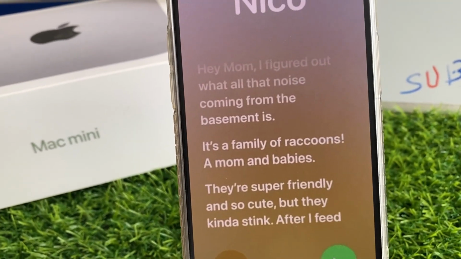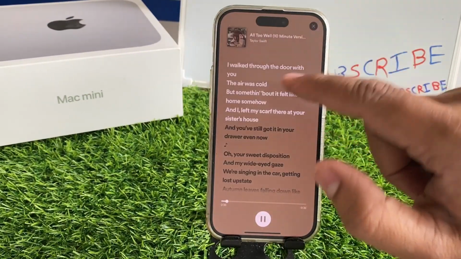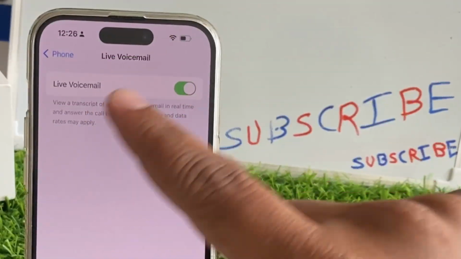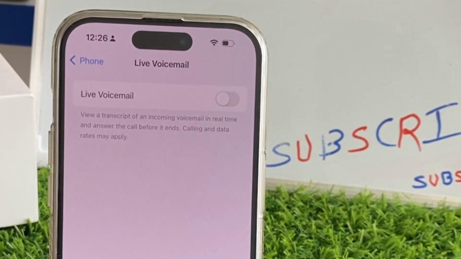The user interface looks similar to the lyrics feature on the Apple Music and Spotify apps. Let's go. In settings, there is a switch for live voicemail on and off. Follow the steps to disable live voicemail.